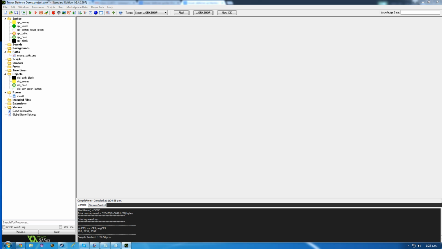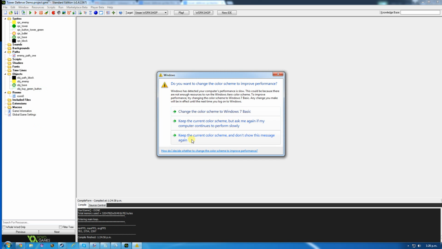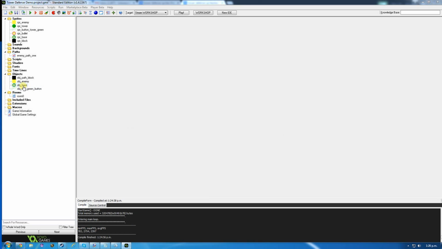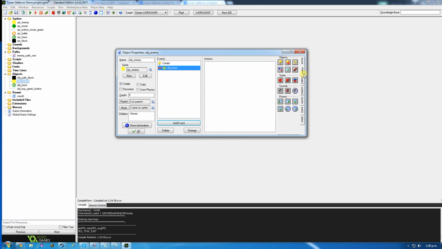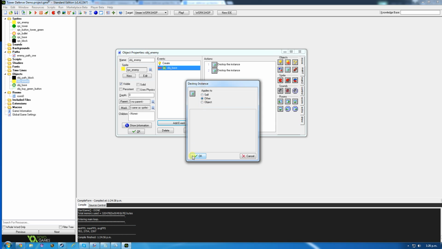You'll see me looking at the help menu quite a bit. And that's a similar process to what you want to do. You want to go through and try different things to see what works the best, and then record which way works the best. Okay, so what we've got here, we're going to get our enemy to blow up the base. Okay, so object enemy, add event, collision with the base, destroy self, destroy other.